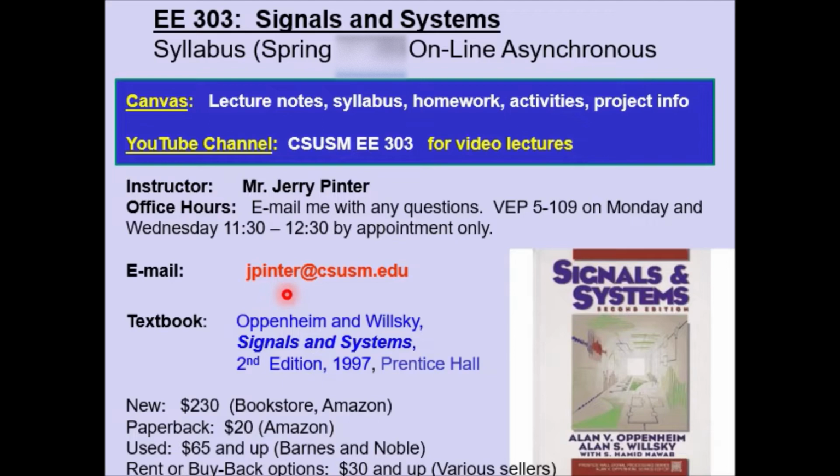And now let me just talk real briefly about the textbook. We're using a classic textbook. It's called Signals and Systems. It's by Oppenheim and Willsky. And we're using the second edition, which is the latest edition. Even though they haven't made another edition recently, this edition is still up to date on the theory of signals and systems.